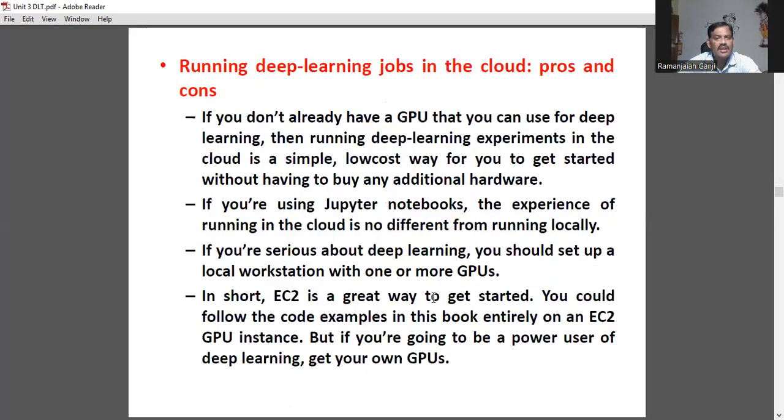So, some of the components. Running deep learning jobs in a cloud: advantages and disadvantages. If you don't already have a GPU that you can use for deep learning, then running deep learning experiments in the cloud is very simple.